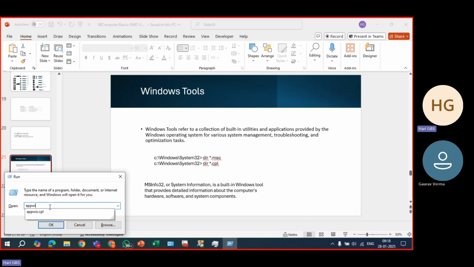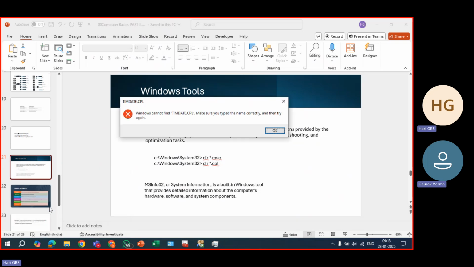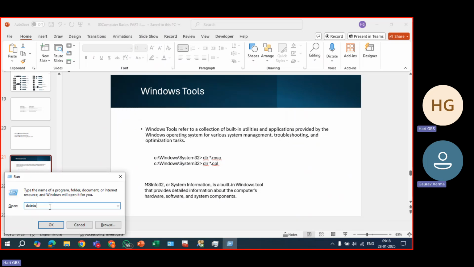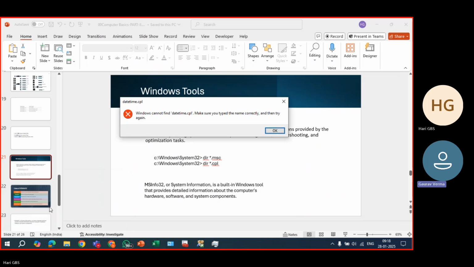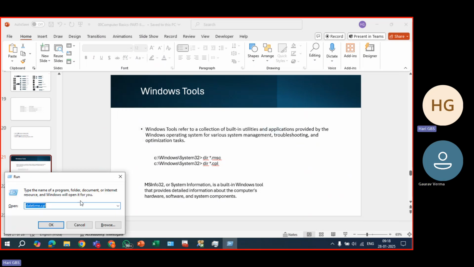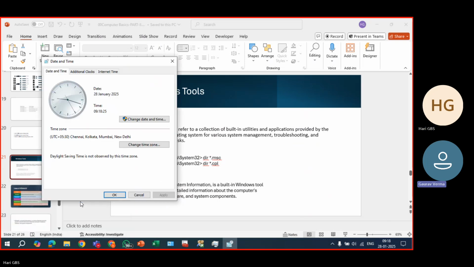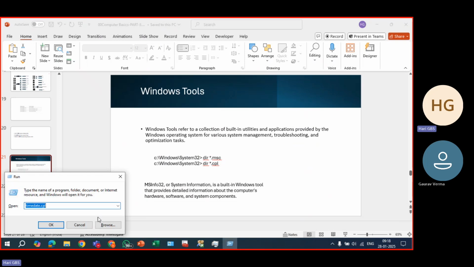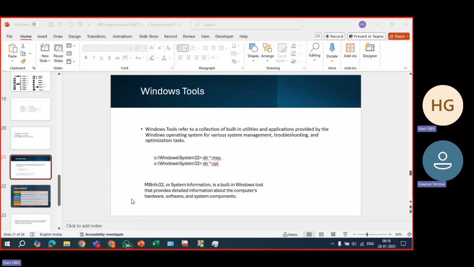For example, if you want to change your date and time, use timedate.cpl. This is also an extension of .cpl. All these .cpl and .msc shortcuts you can see from this folder.